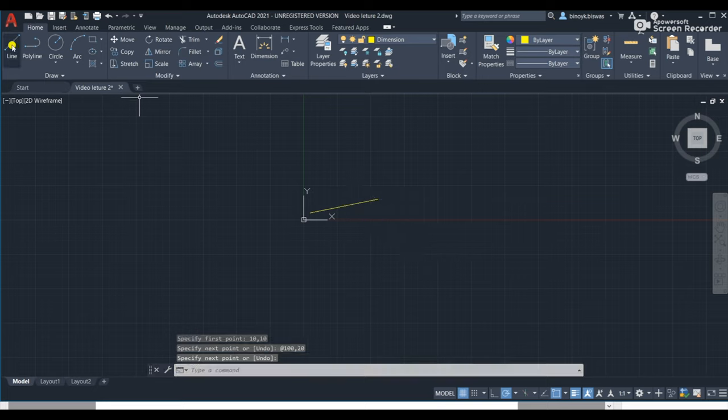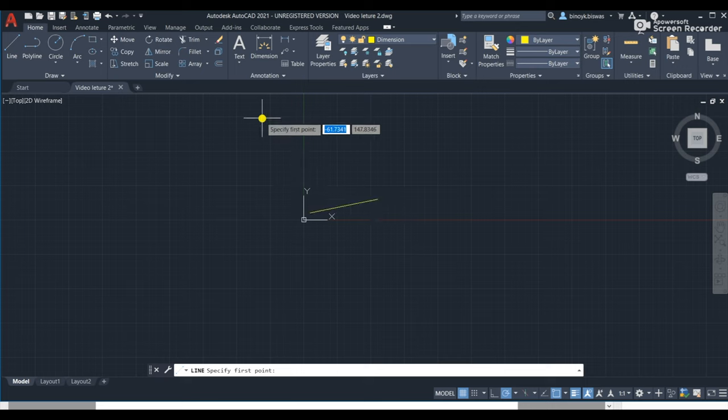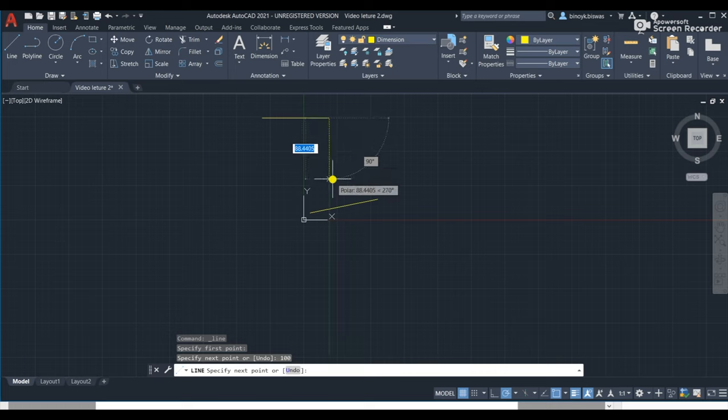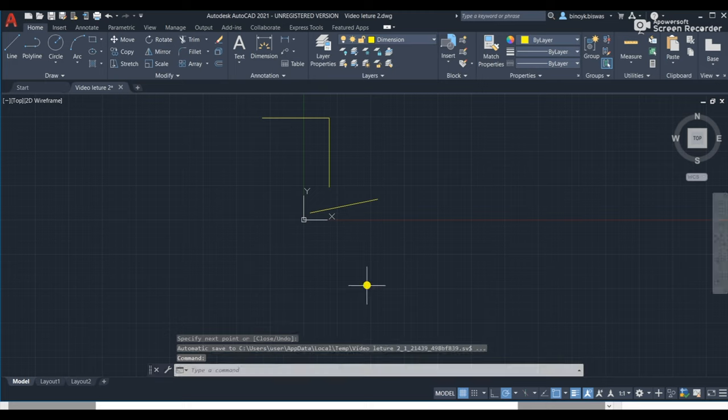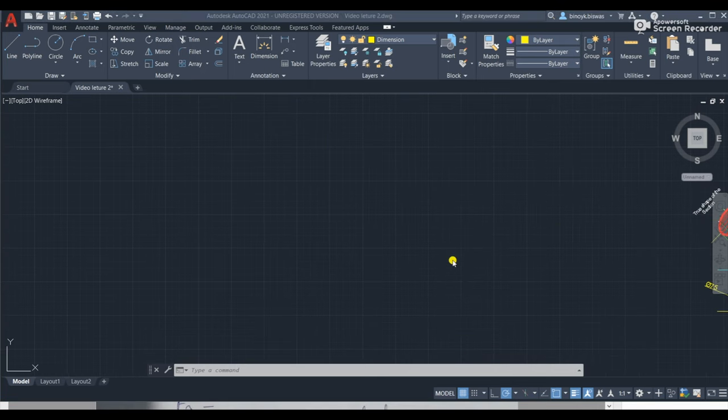And the next method is simply click here, take the line, and next point specify. It is already taking the horizontal direction. Say our length required is 100. So simply type here 100. Enter. And towards the downward direction, we need 100. Then give the mouse direction downward, and then type 100. Okay, enter. And if you want to complete it, again enter. So these are the two methods to draw a line.